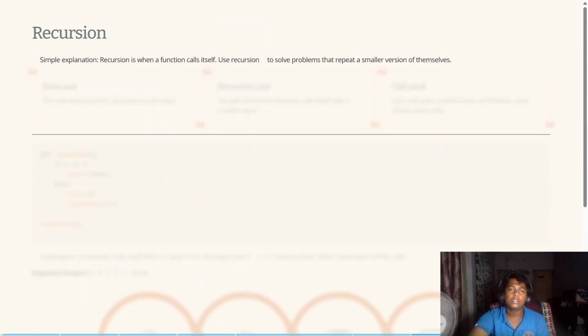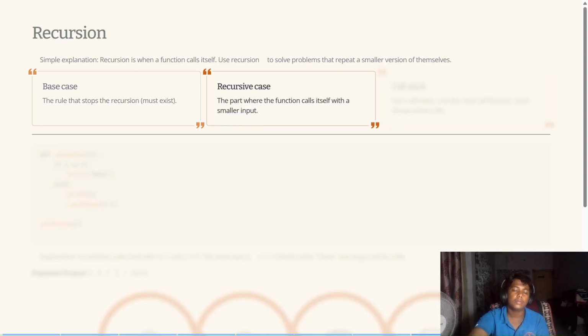Recursion. Recursion is when a function calls itself. Use recursion to solve problems that break into smaller versions of themselves. Base case: the rule that stops the recursion must exist. Recursive case: the part where the function calls itself with a smaller input. Stack: each call waits until the next call finishes.